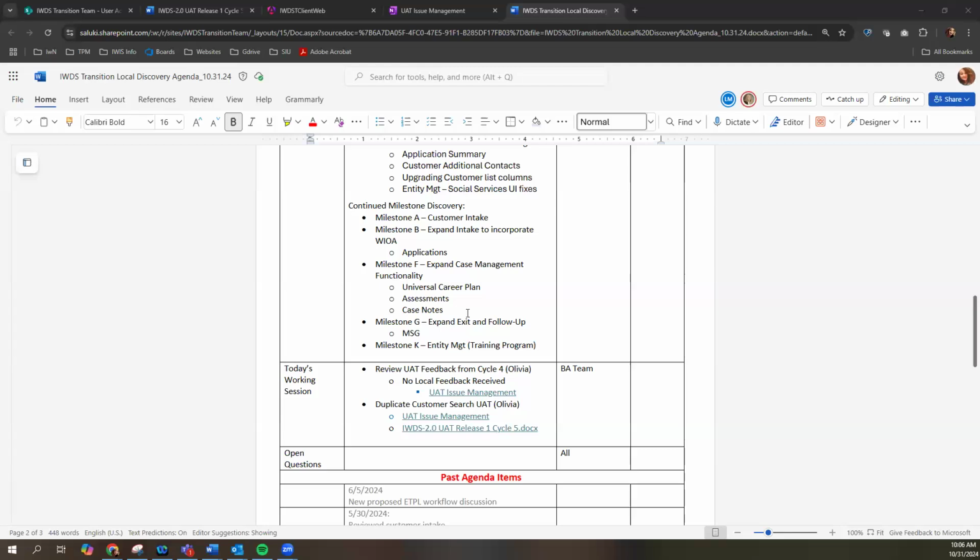Also working on expanding the exit and follow-up features for updating MSGs and being able to include those in the system to align with WIOA and some new policy changes. We've actually brought some questions to you guys there, and we'll be continuing to build that out. We have some UI put together, and we're working next on the business logic that will inform that UI. And then also continuing work on the entity management stuff as well.